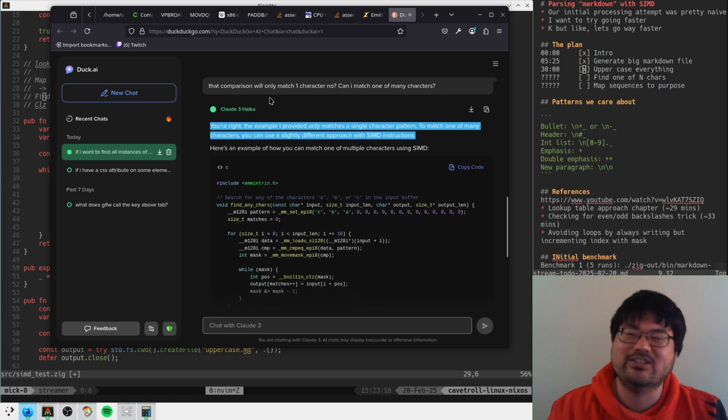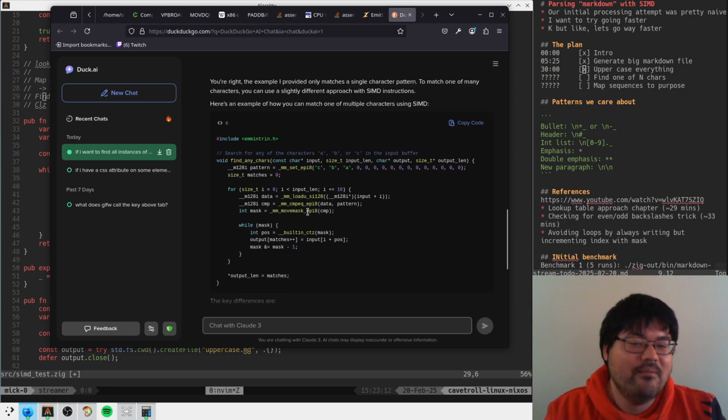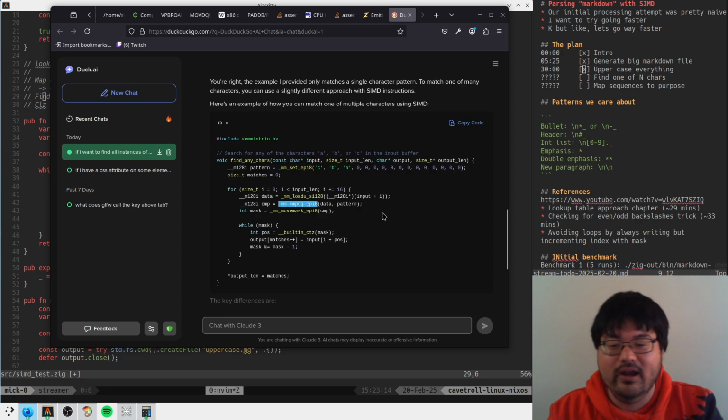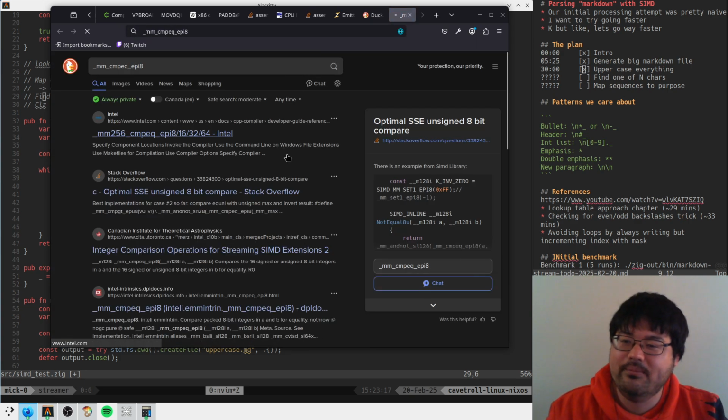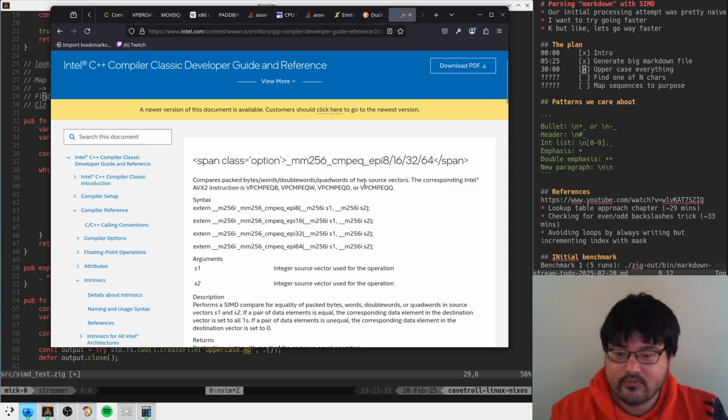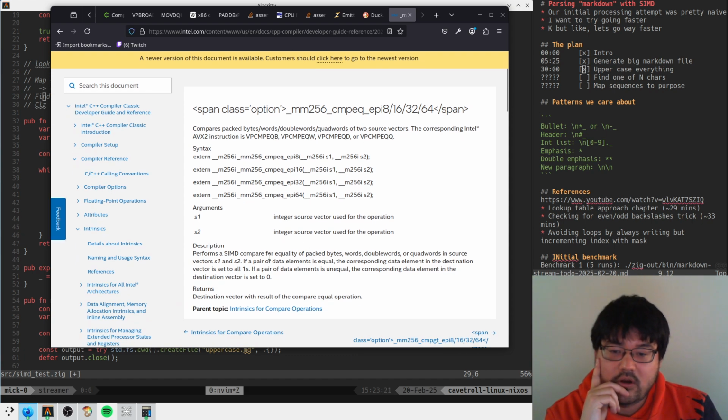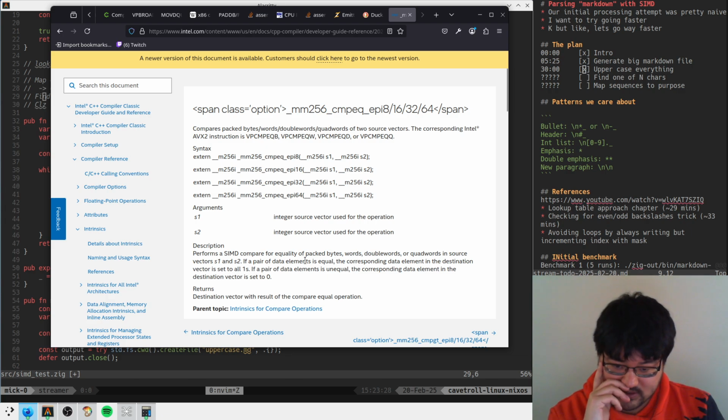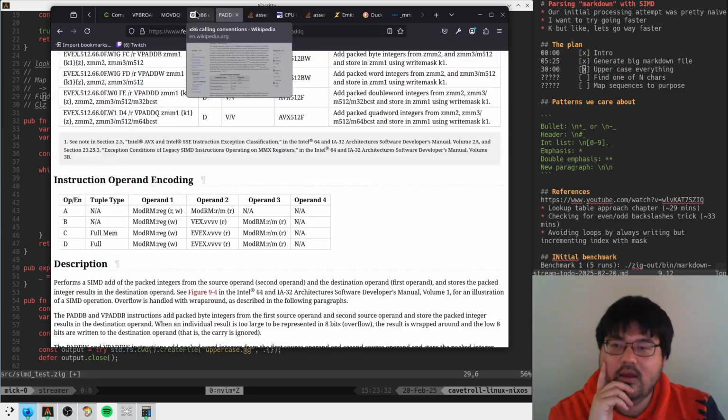Okay, I know I started this thing by saying I clown AI, but to be honest, this is useful, right? So I must just not understand what this thing does. Compare for equality of packed bytes, words, double words, and source vectors S1, S2. If pair of data elements is not equal, the corresponding data element in the destination vector is set all ones. So, am I high?